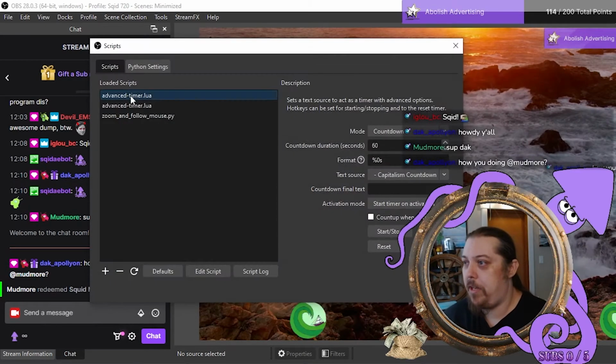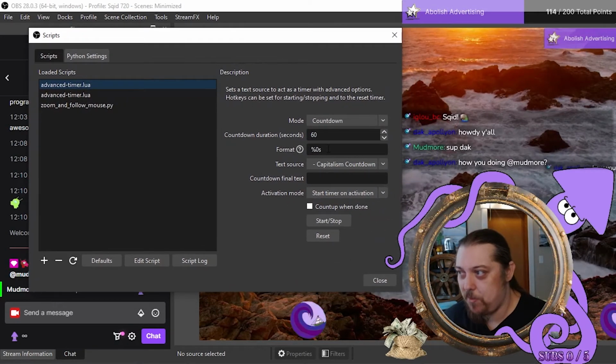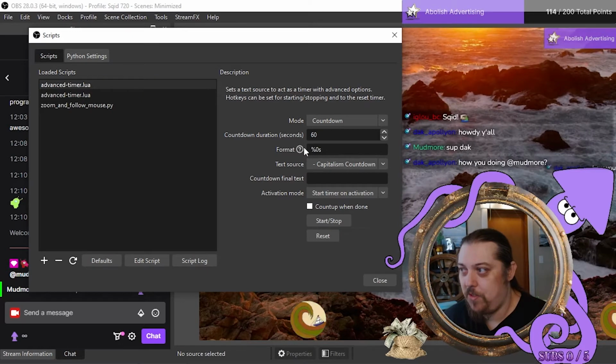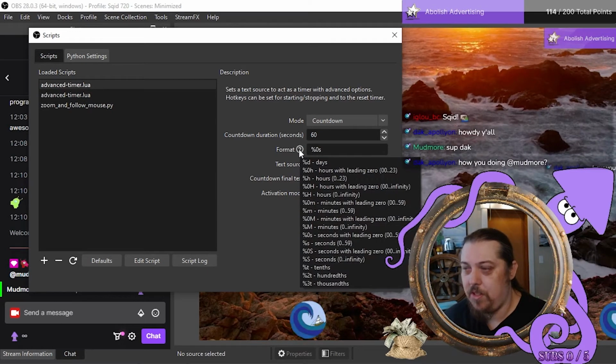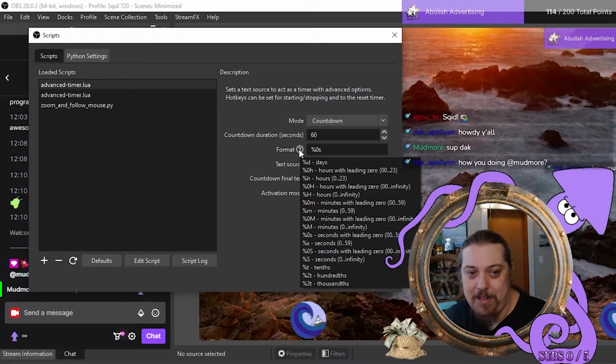You get this cool little menu, and you can set it to whatever timer you want, however long you want it, 60 seconds, what format. It's even cool. It gives you a little key on how to set up the format to your timer. It's not bad. Not bad.